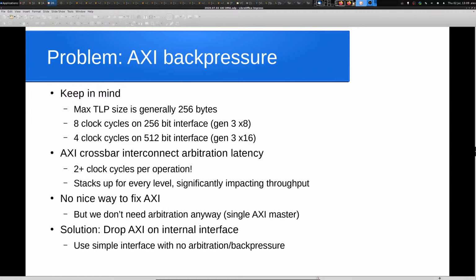So what we noticed is that there's a huge amount of arbitration latency through the AXI crossbar, something like 2 clock cycles per operation. And we actually had 2 levels of the crossbar interconnect: one to connect multiple interface modules, and then another one inside of each interface. The arbitration delay of the second one was passed through the first one. So we ended up having something like 4 or more stall cycles per TLP being transferred through, and that just totally destroyed the throughput.